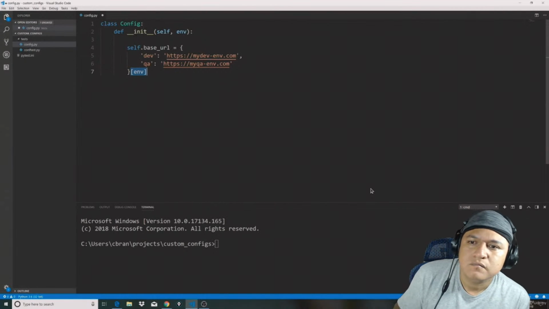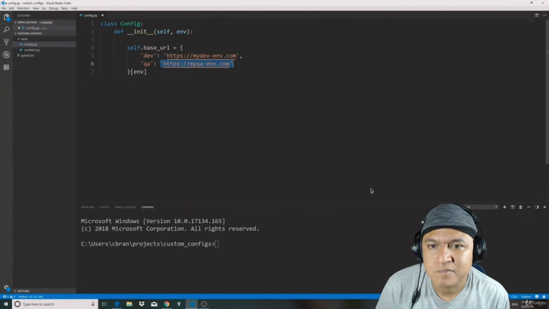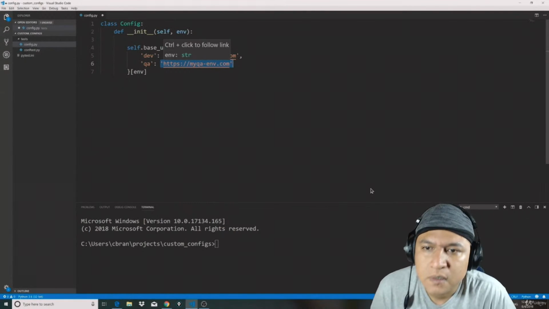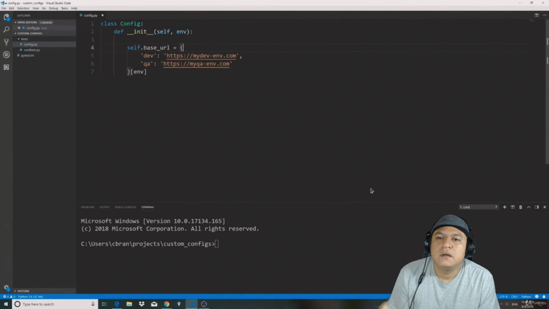And if we pass in QA, then that env is going to be QA. And it'll say, oh well, I just return this. So what happens is my self.base_url, if I pass in QA, becomes this. And that's desirable, right? Because that means that when it comes time to test, anytime I reference base URL during that test run, it's always going to give me the QA one automatically.